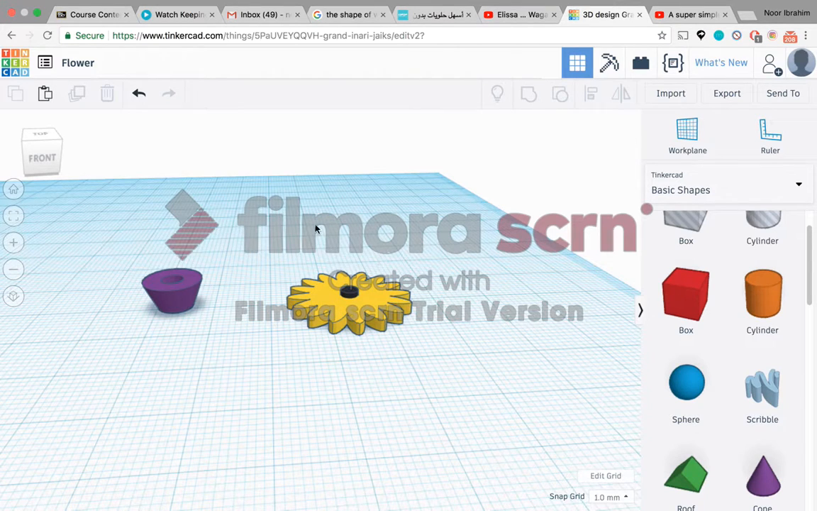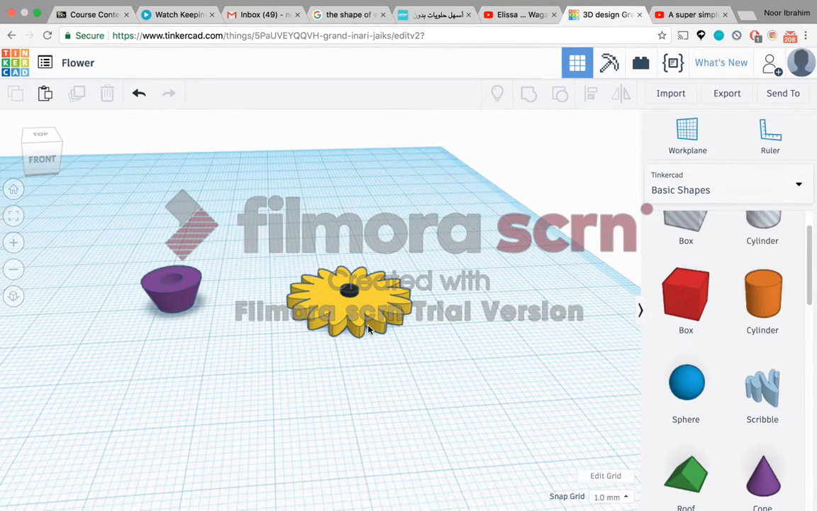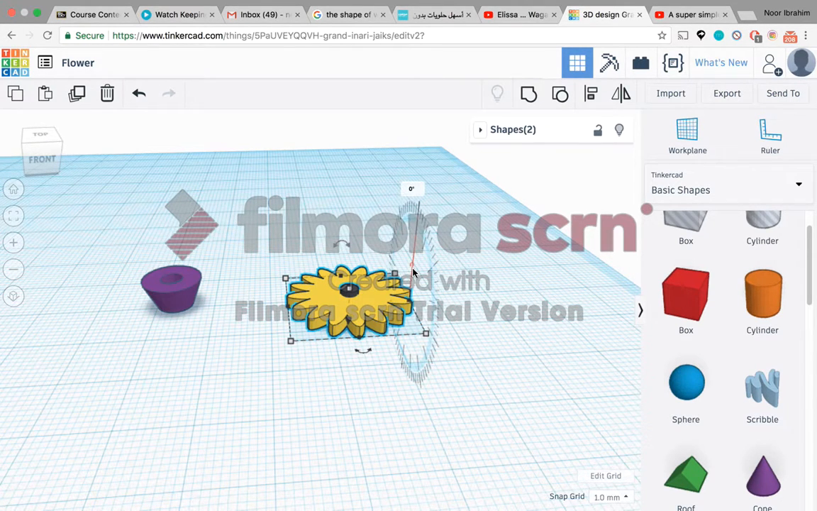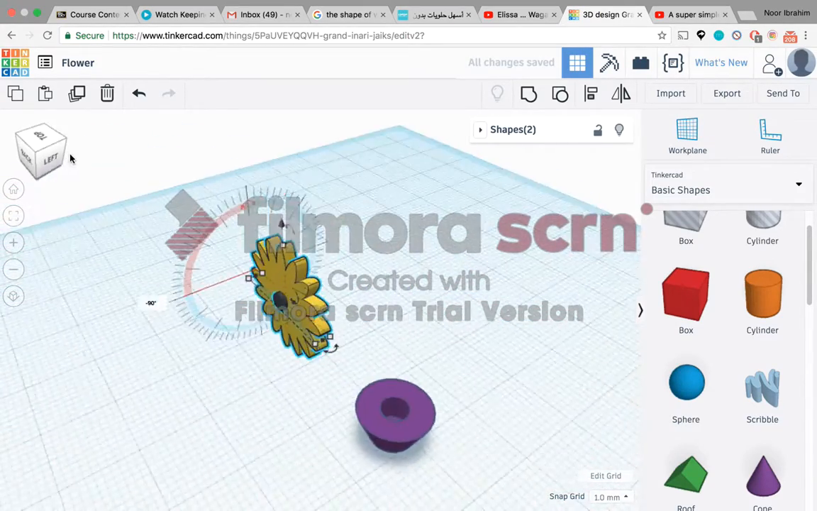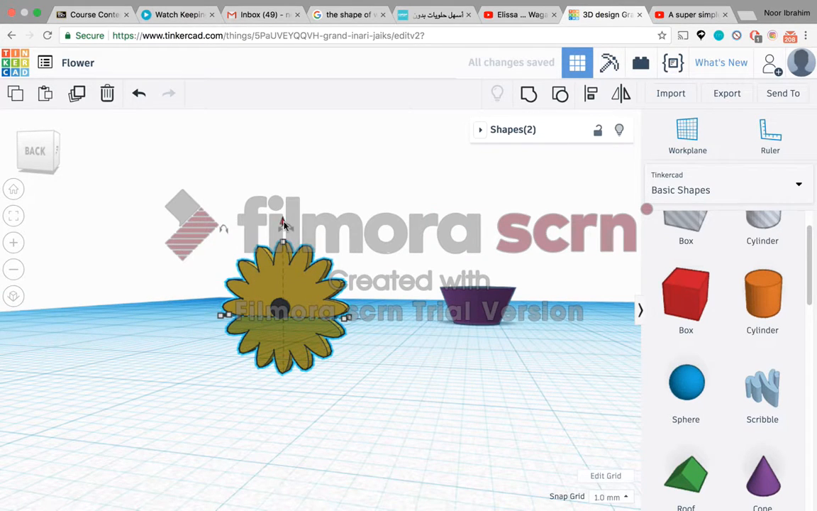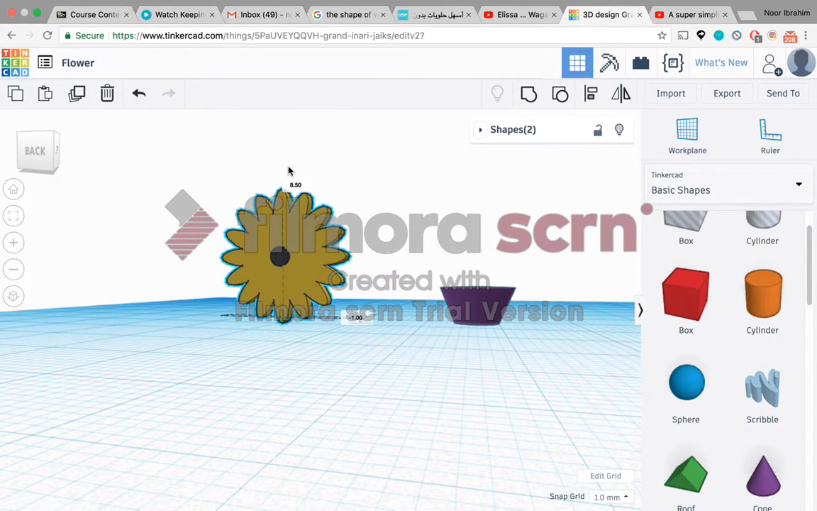Okay. Next I'm going to make the flower stand up. So I'm going to select both parts once again, and I'm just going to use this tool right here to rotate it to an even 90 degrees. And then I'm going to move it above ground as well until it reaches 0. There we go.